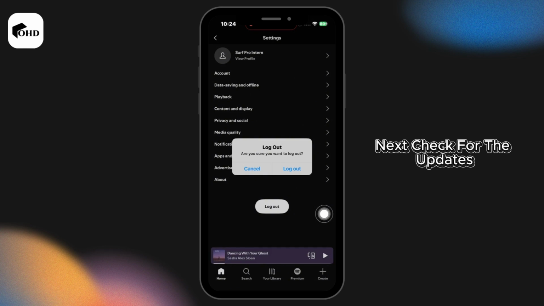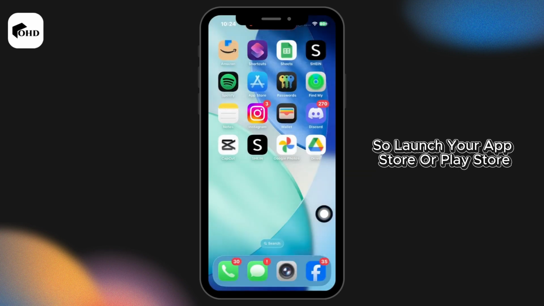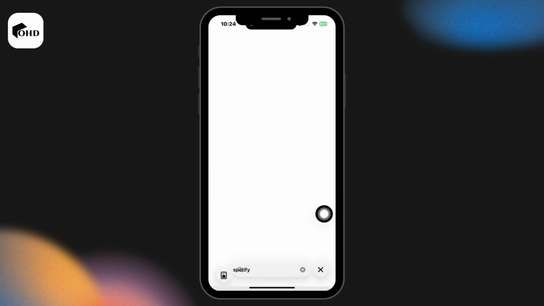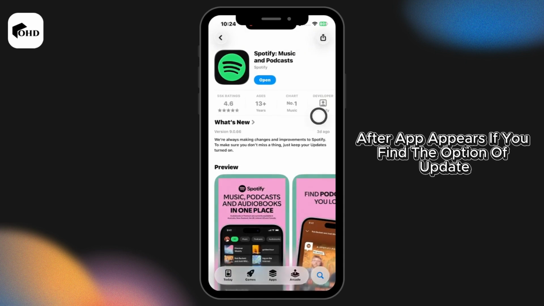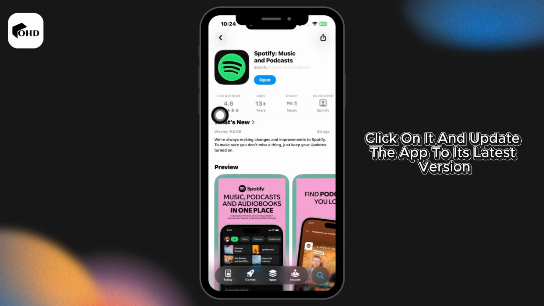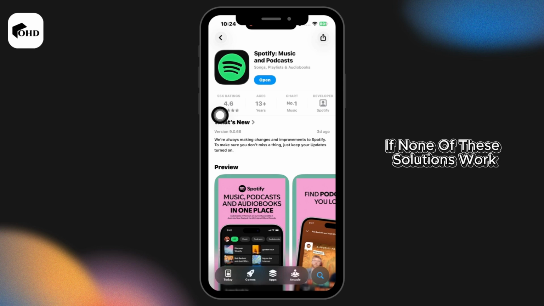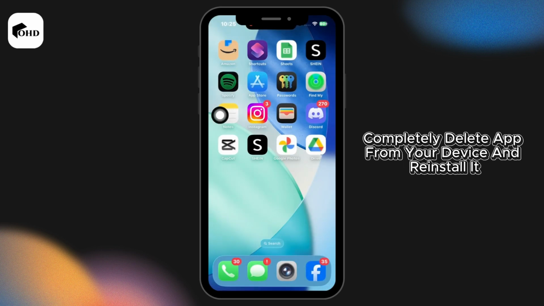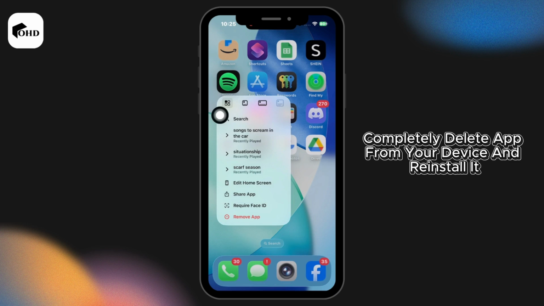Next, check for updates. So launch your App Store or Play Store, search for the app Spotify. After the app appears, if you find the option of update, click on it and update the app to its latest version. If none of these solutions work, completely delete the app from your device and reinstall it.